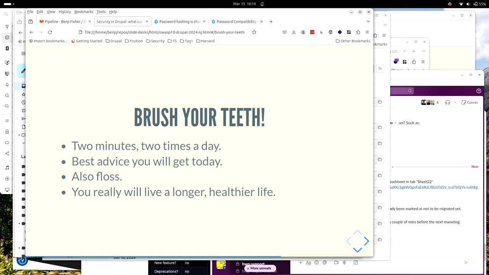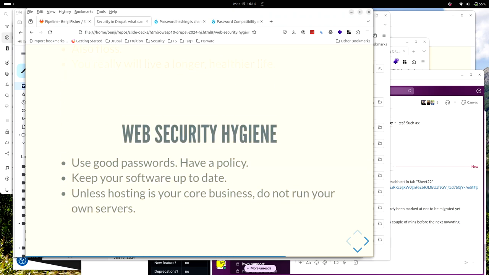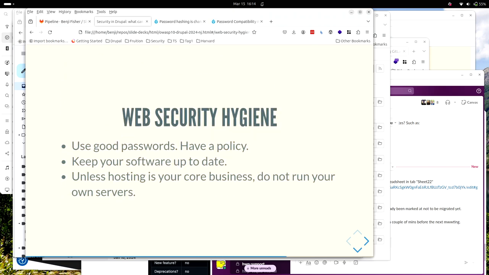Don't use sticky notes. So what is web security hygiene? The equivalent of the advice of brushing your teeth every day: use good passwords, have a policy. So if you're managing a website, don't let people use password 123 as their passwords. I should have a clip to Spaceballs at this point.